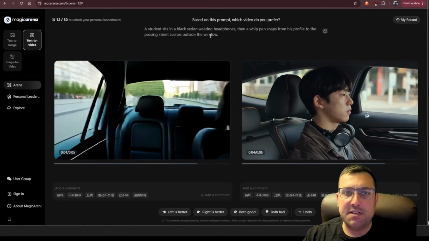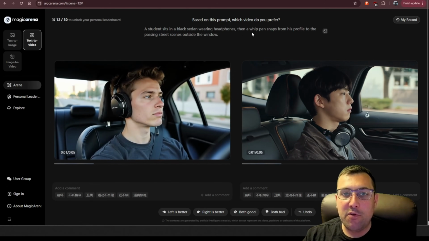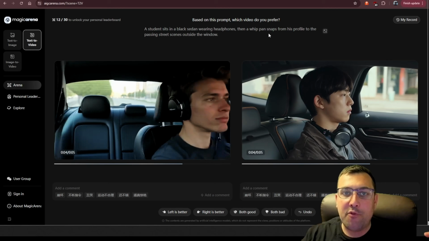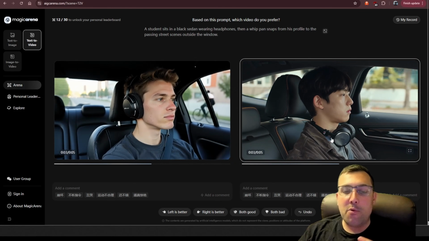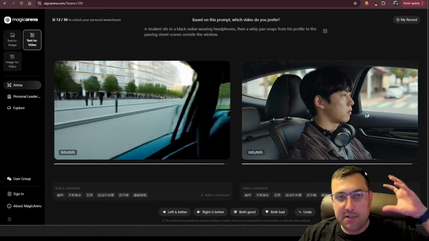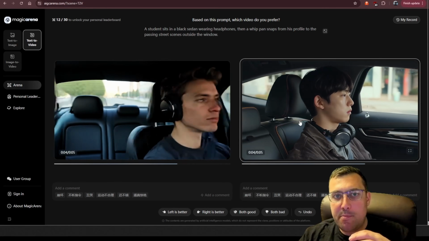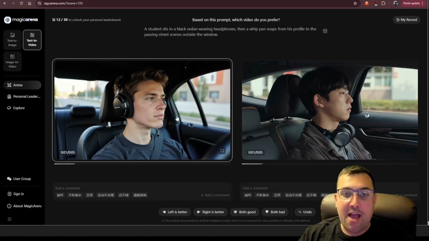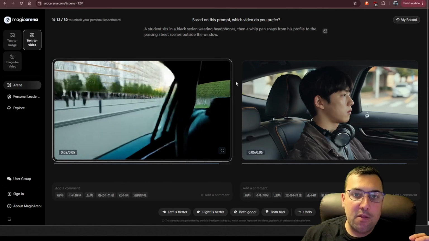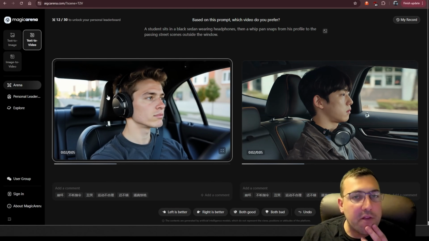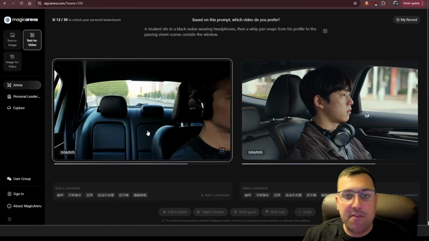As soon as he sits in his black sedan wearing headphones and a whip pan snaps from his profile to the passing street scene outside the window. So the one on the right has a couple of problems. He doesn't have the headphones on his actual head. Camera never really pans around. The one on the left, you can see the biker in the background go by him. It looks pretty good. The biker was actually still there. That's kind of impressive. And then the camera pans, so the one on the left is better.